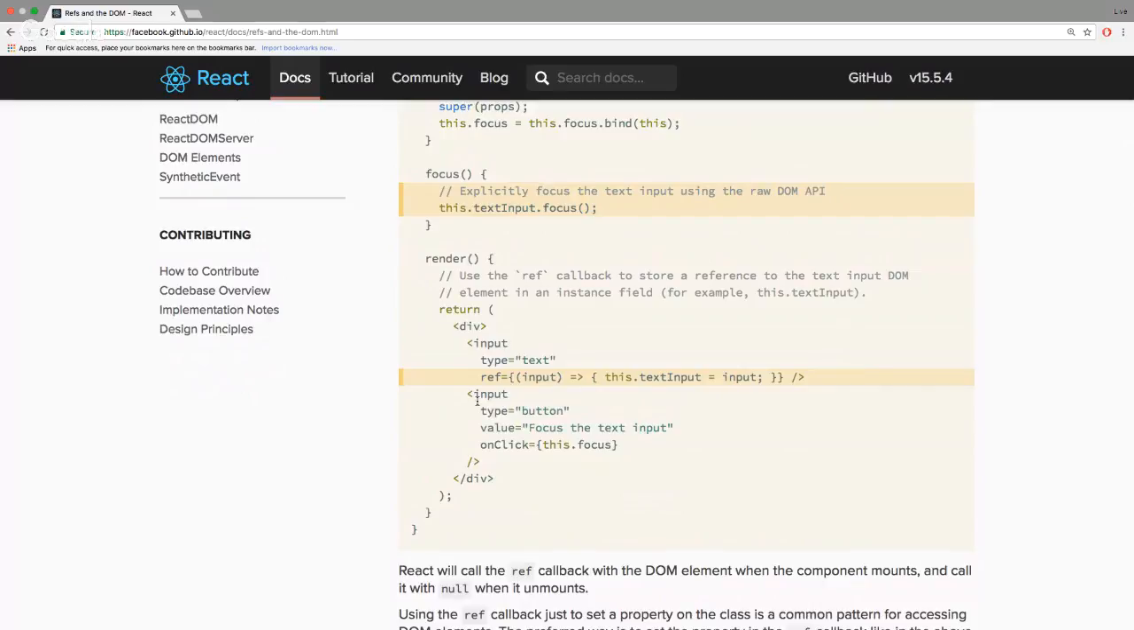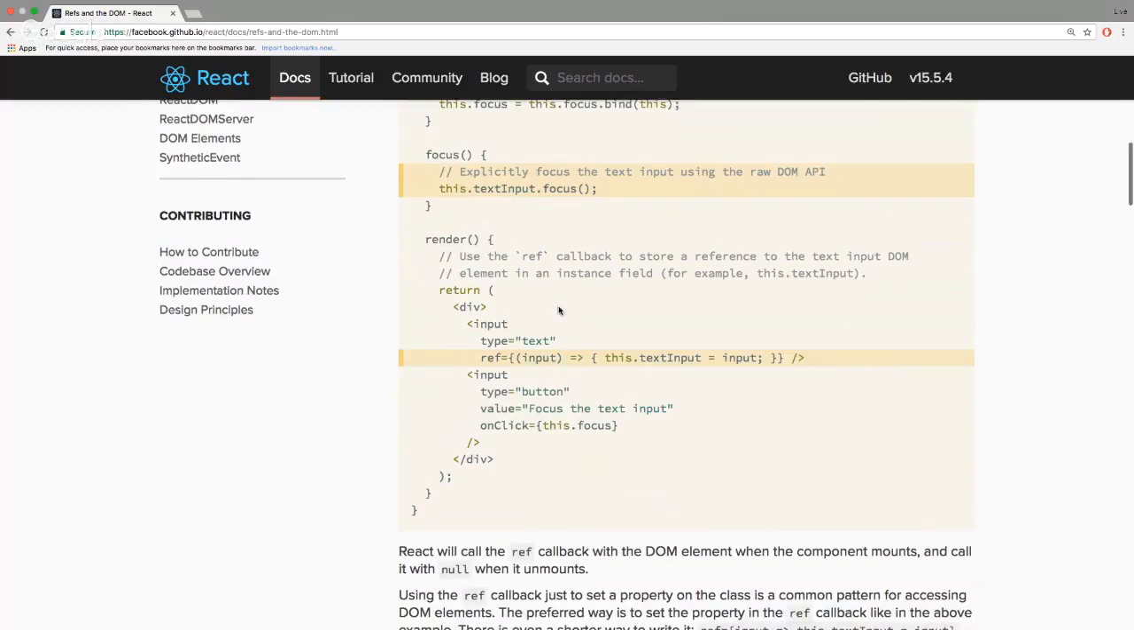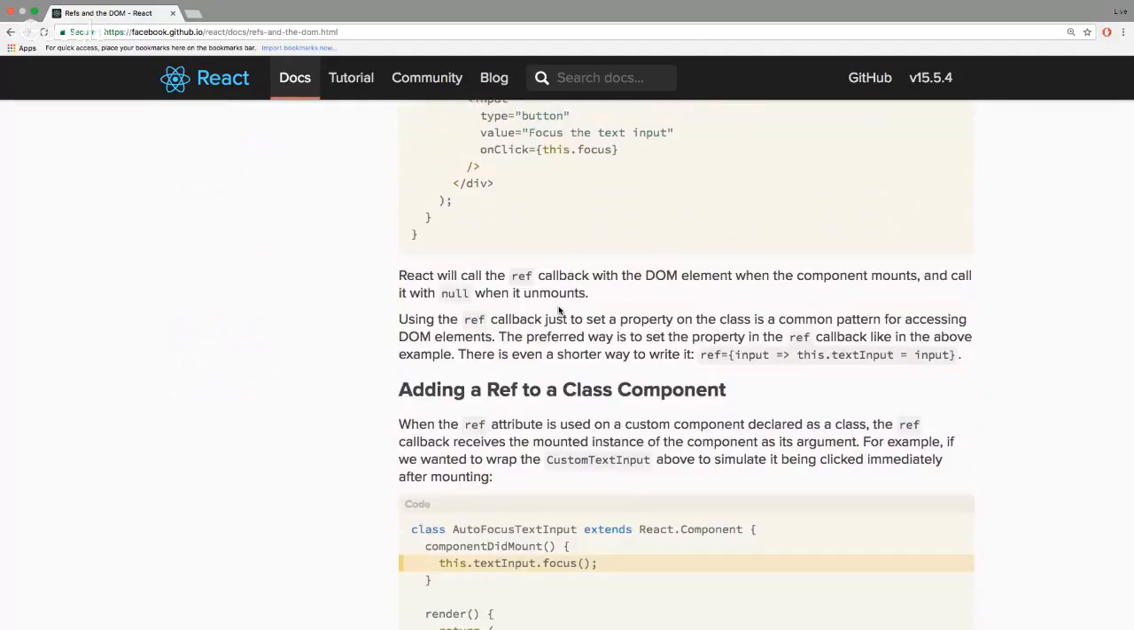So it looks like here they defined a button. When the button is clicked, we are calling the this.focus method, and the this.focus is doing nothing but setting focus. Okay, so it's doing nothing but setting focus, but I don't understand what they're talking about here.